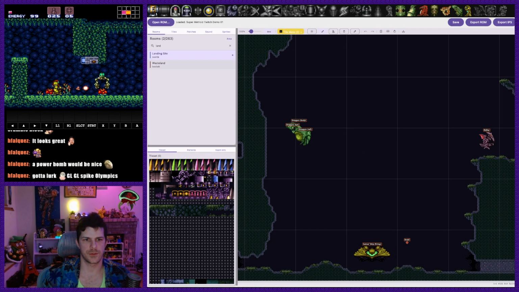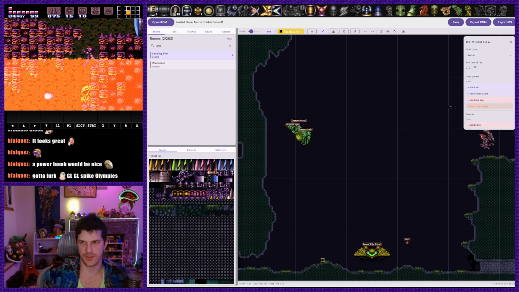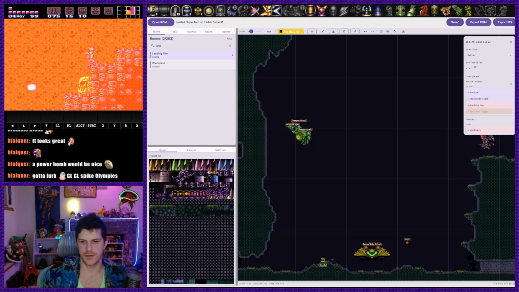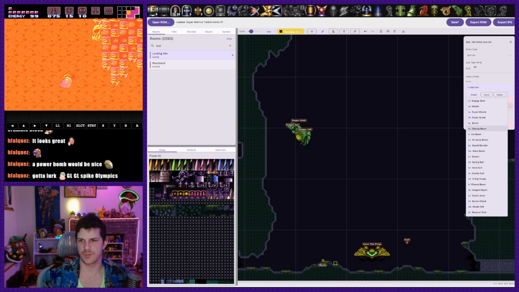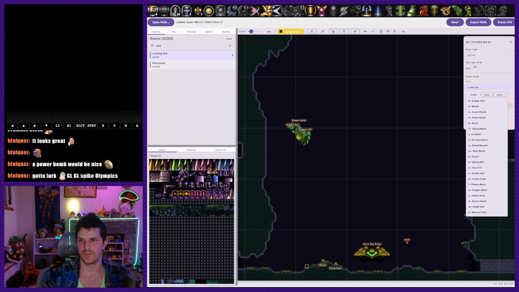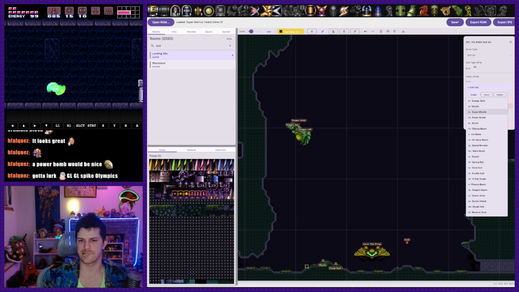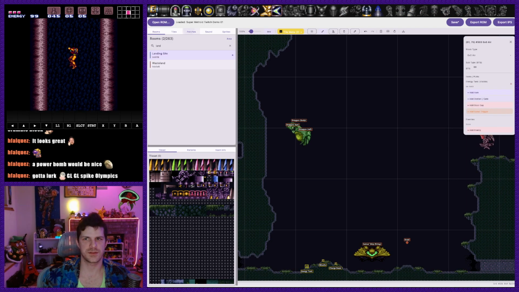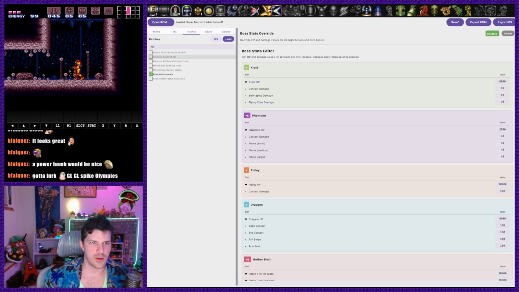And what do we want to do? Oh yeah, let's give ourselves a missile tank right out the gate. Missile. We'll do an energy tank too, just for fun. Oh, charge beam. That's more fun. Just give ourselves morph ball as well. Let's just do morph ball without item.